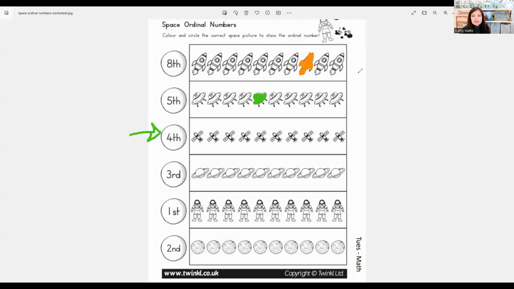Number 4. So let's find the number 4 satellite. 1, 2, 3, 4. There it is. So we're going to color that number 4 satellite. And we say that that satellite is 4th.